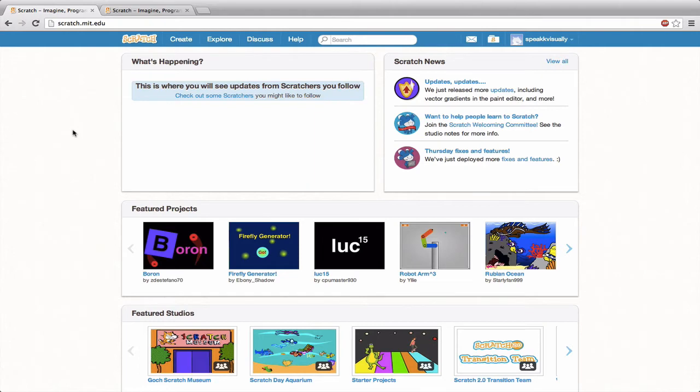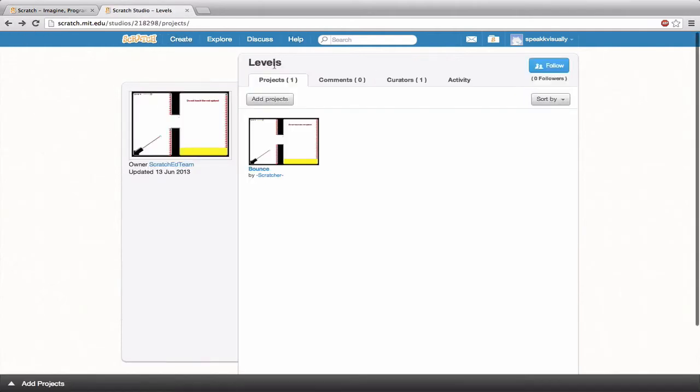So what we're going to try and do here is share some of the projects that we find that involve levels. This will enable us to understand how other people create levels and inform our decisions when we start to make our own project. So we want to make sure that we have the Levels Studio open. This is a link that I got from the activities, and this is where we're going to share the projects that we find.